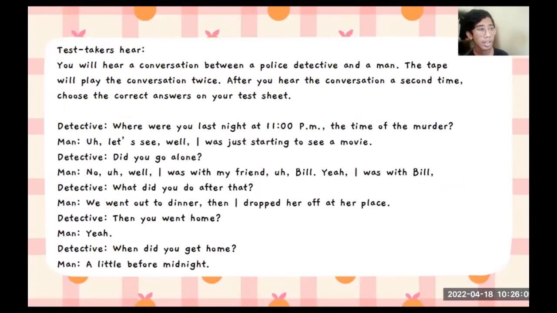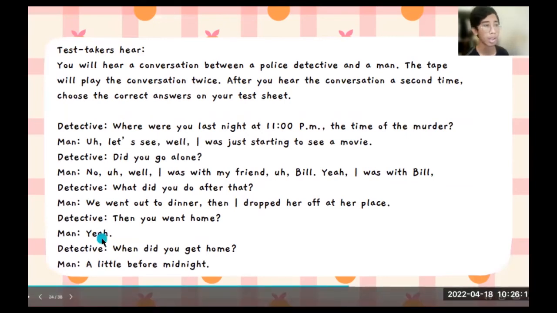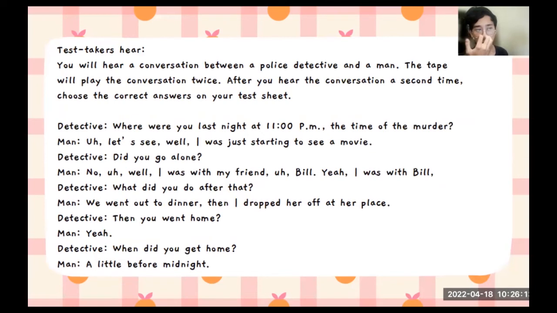Here you can see the example of a conversation used for the stimuli. You will hear a conversation between a police detective and a man. The tape, you will hear the conversation twice. After you hear the conversation a second time, choose the correct answer on your test sheet. So the test taker will be given this conversation and several questions on their test sheet.